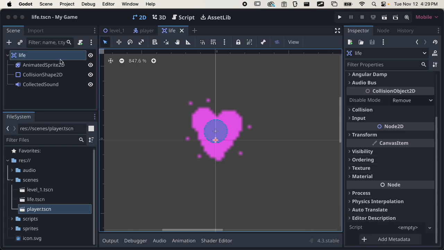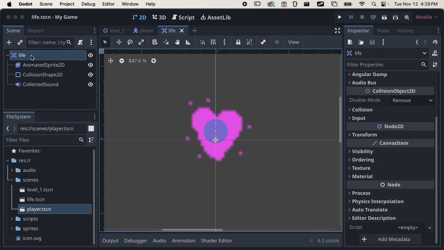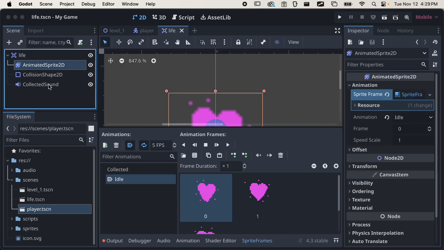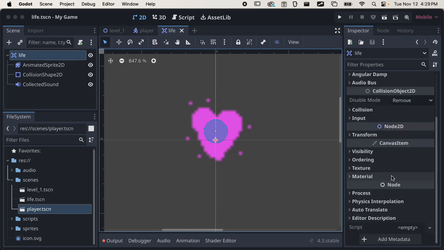So the script should go on the main node. In some cases, you might have multiple scripts, but most of the time you're only going to have one. So the script is on the main node. The life, we want it on the main node. So if you add the script to the animated sprite by mistake, it's not going to work correctly. Make sure you add it to the main node at the top.